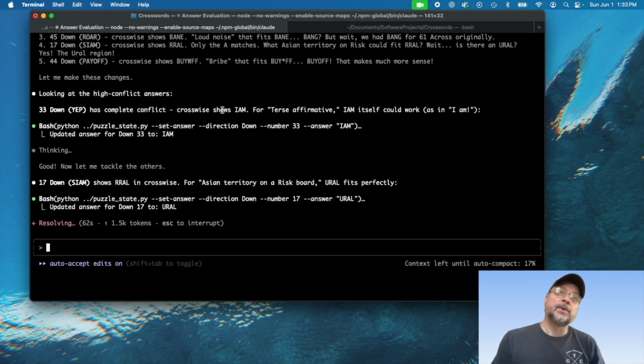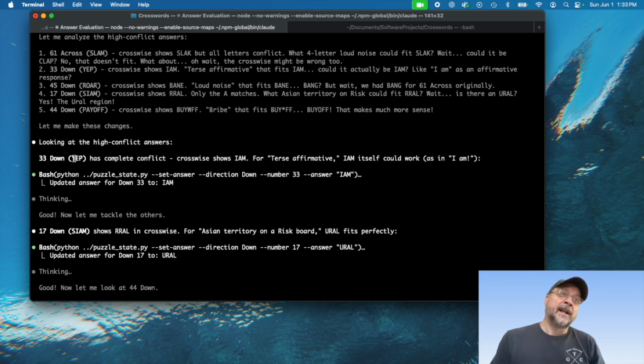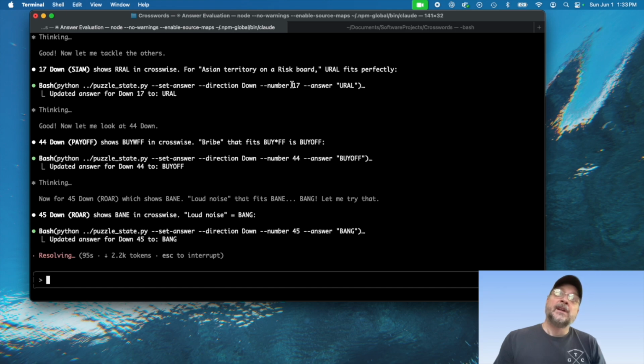Yep. Ooh. Yeah. Okay. This is one that Sonnet 4 just really, really struggled with. It always wanted to do yep as a terse affirmative, which makes sense. But the real answer is I am. And the model really struggles with these multiple words smashed together, as you would expect, right? That's not something these models do. So just the fact that it looked at that and figured it out is pretty incredible. So it set the right answer there.